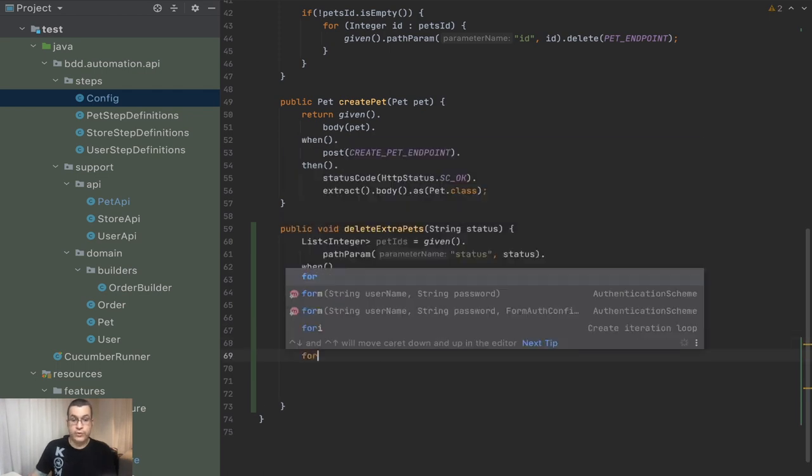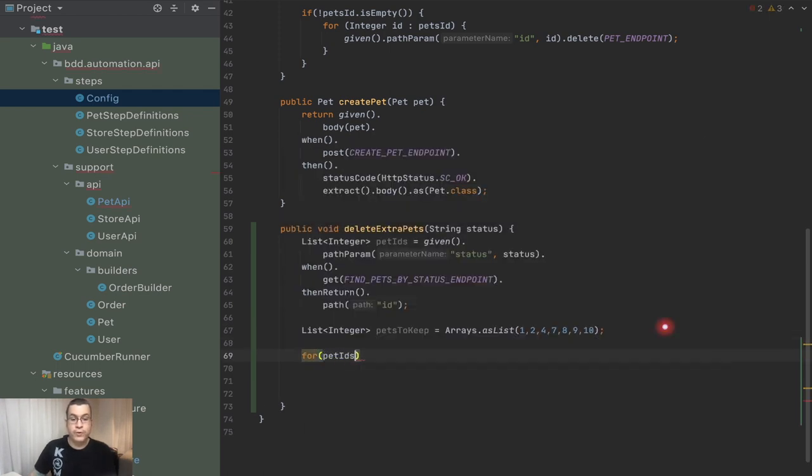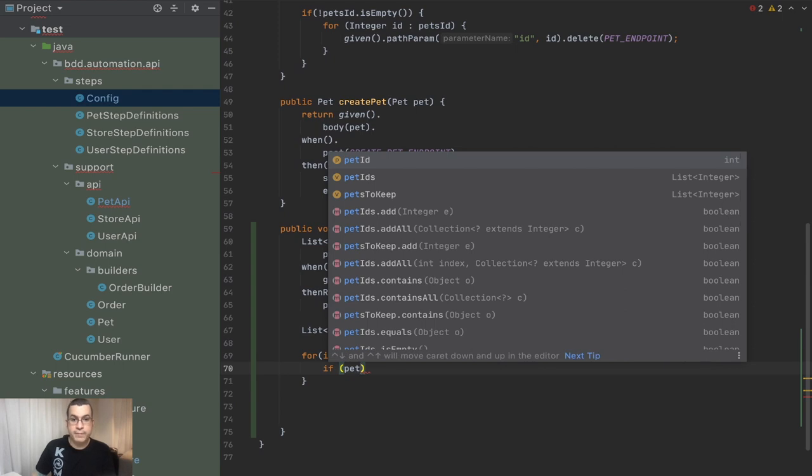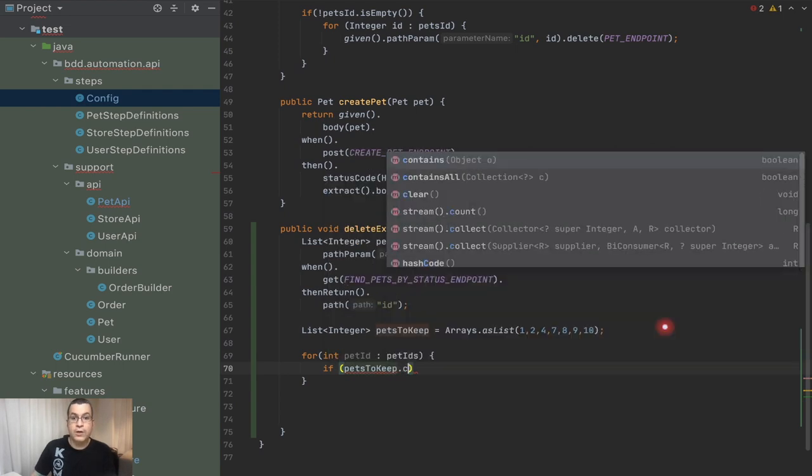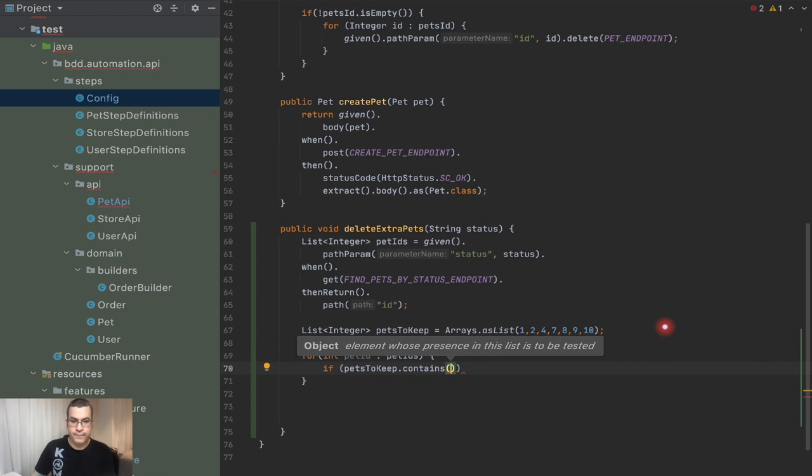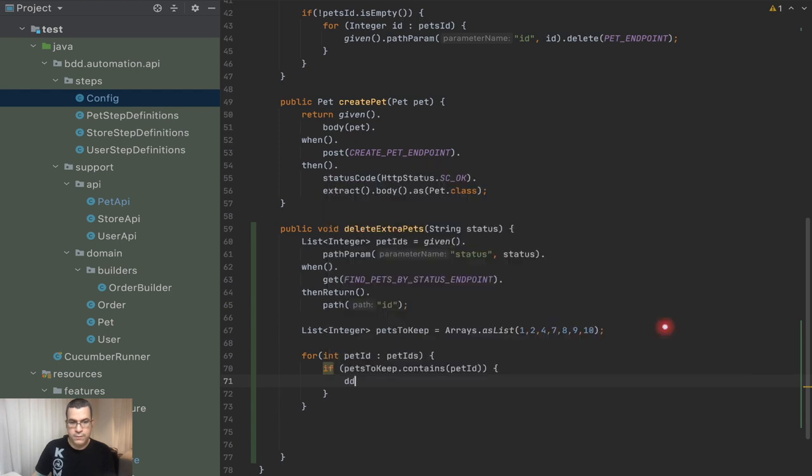So I'm going to do a for to loop through pets ID. And each pet ID is going to be referenced as a pet ID. Right? So now what I'm going to do, if pets to keep dot contains pet ID, then delete, right?